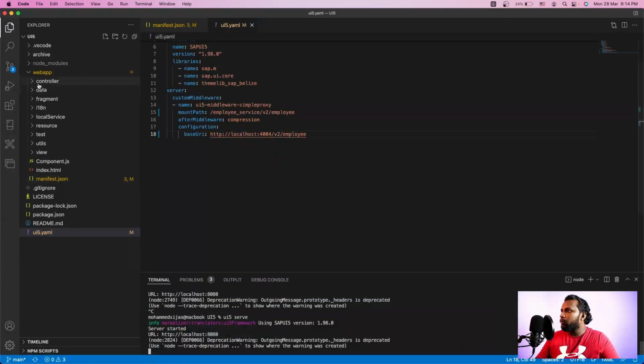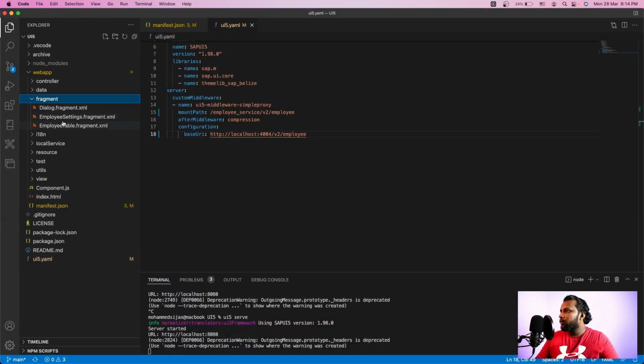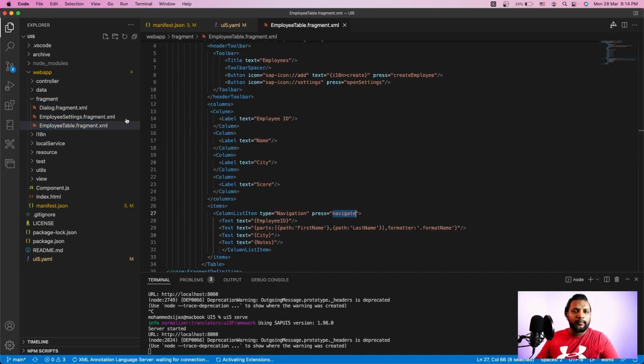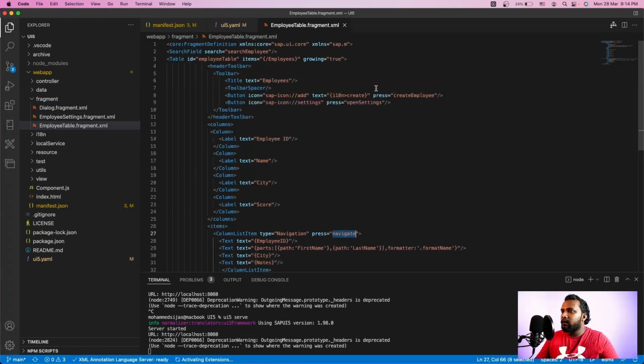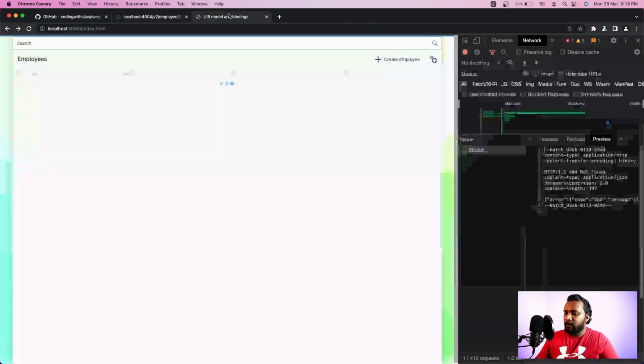So let me go to my fragment. We have the employee table fragment, and I'll modify the binding. So it is not employees, it is employee. So with this, let me come here and refresh again.